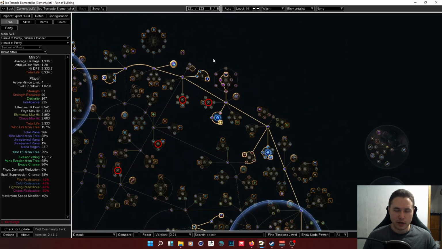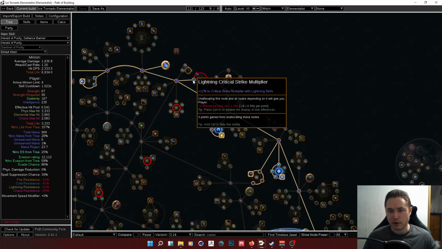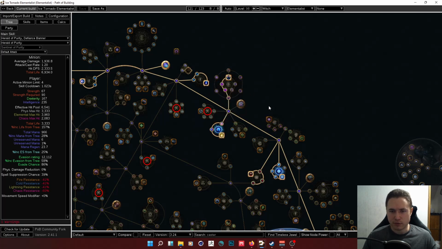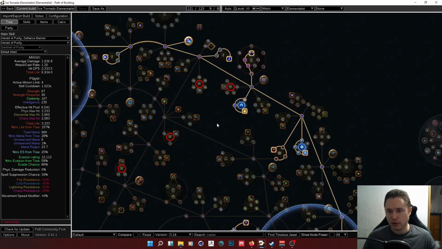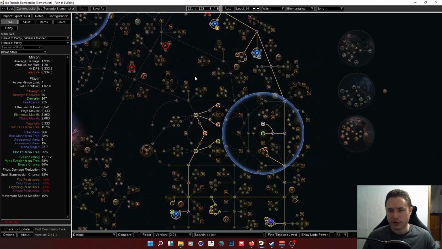One nice thing about the Tornado is it has all 3 elemental tags, so it counts as a lightning gem, so you can do this 12 crit multi with lightning skills, those work. And of course the 100% increased crit chance against shocked enemies works, because it is a lightning skill, so those will still apply to it, even though it'll only be doing cold damage. Grabbing Aura and Curse stuff.